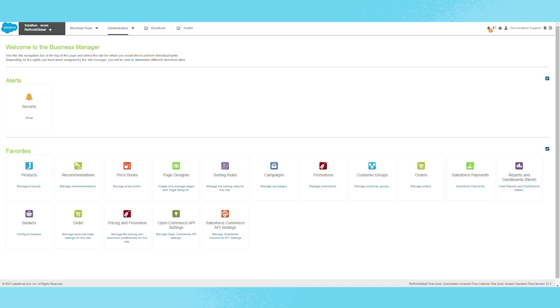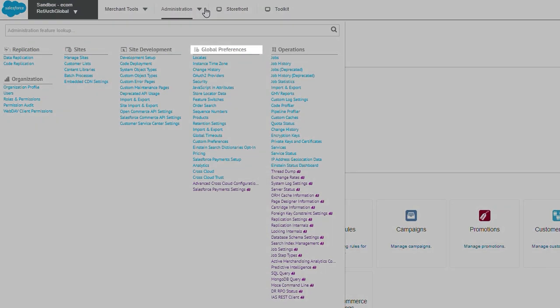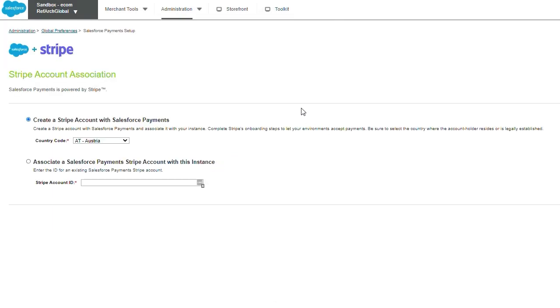To access Commerce Cloud Payments, we are starting out in Commerce Cloud Business Manager, where commerce specialists can access a variety of Commerce Cloud tools. For Commerce Cloud Payments, the merchant will go to Administration, then Global Preferences, then Salesforce Payments Setup, where the Stripe Account Association page is displayed, which allows a merchant to create a merchant acquiring account through Salesforce at Stripe.